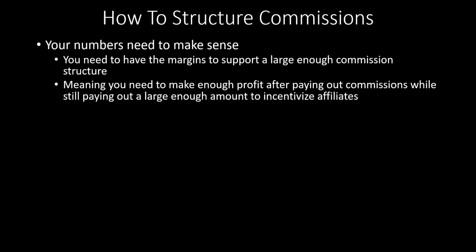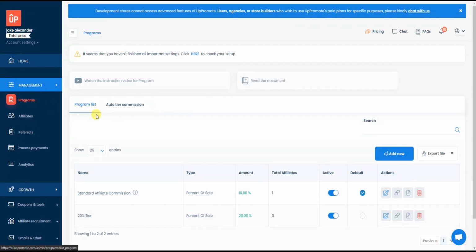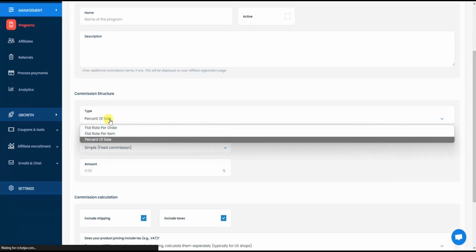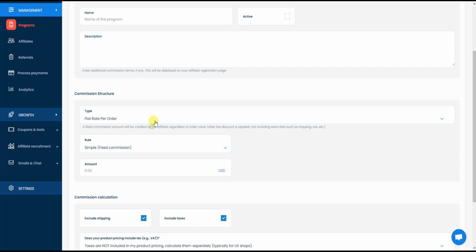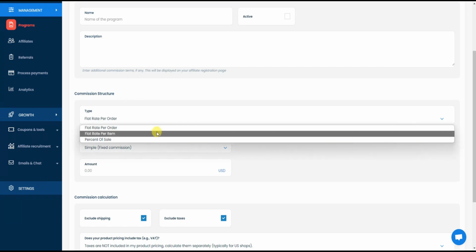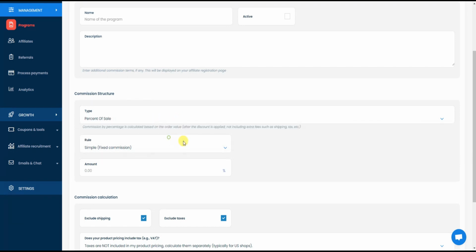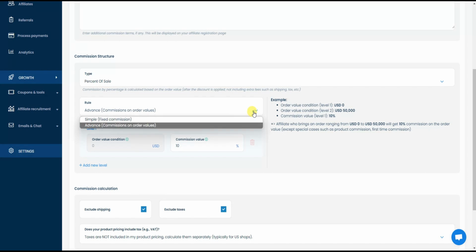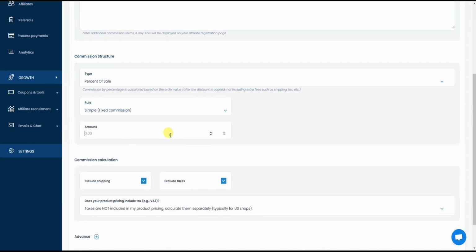So you need to make sure that your numbers make sense. So you need to have the margins in place in order to support a large enough commission structure in the first place. So if you're selling products and your margins are completely razor thin, then you might not even be able to support a successful affiliate program, because you're not going to have enough margins to profitably give away any bit of this profit to affiliates.